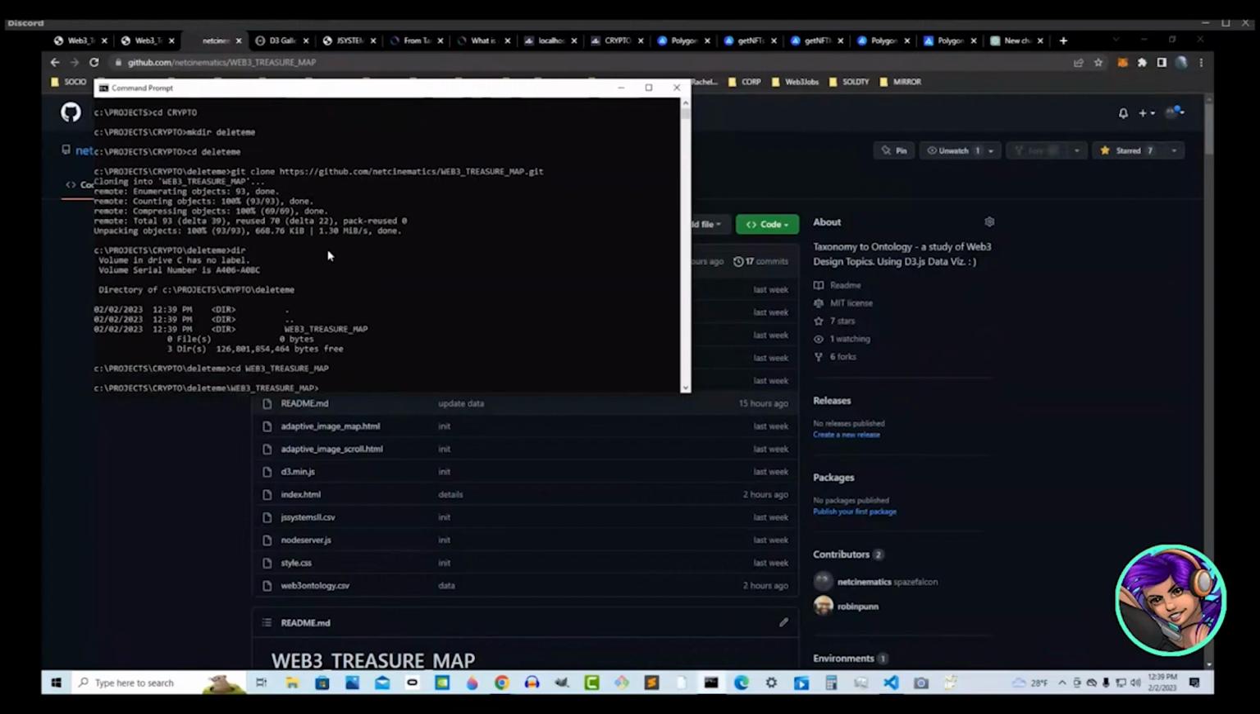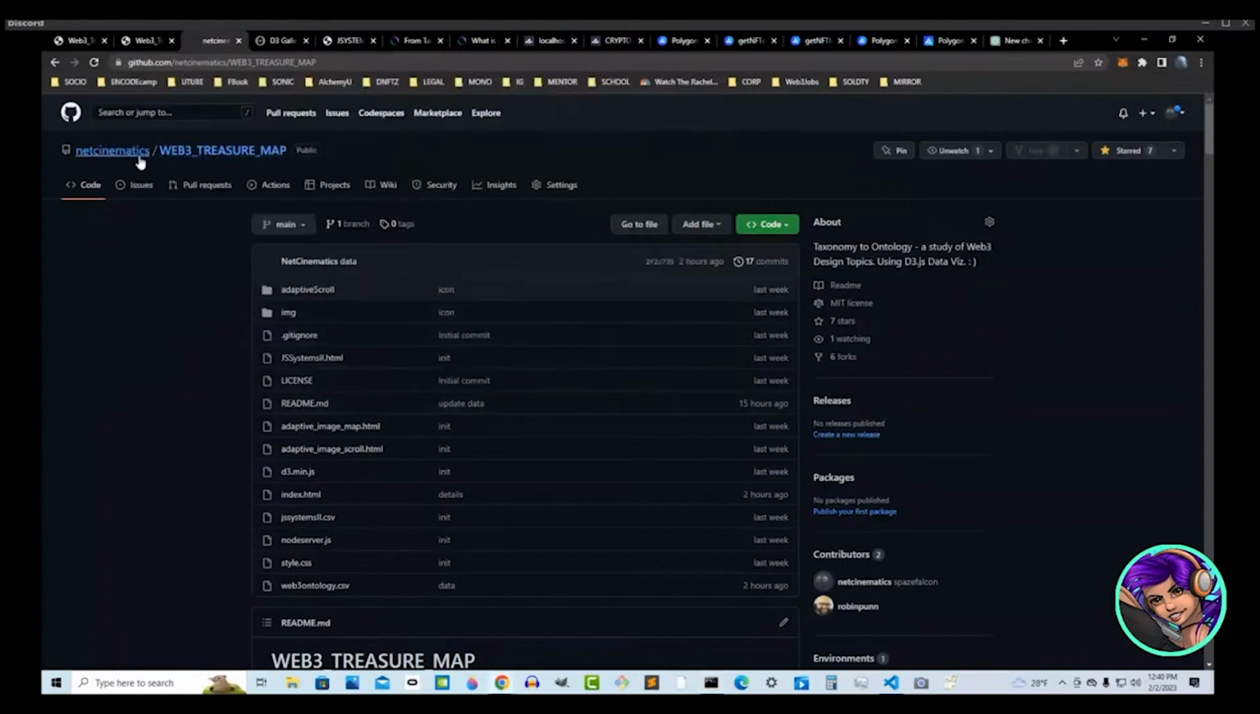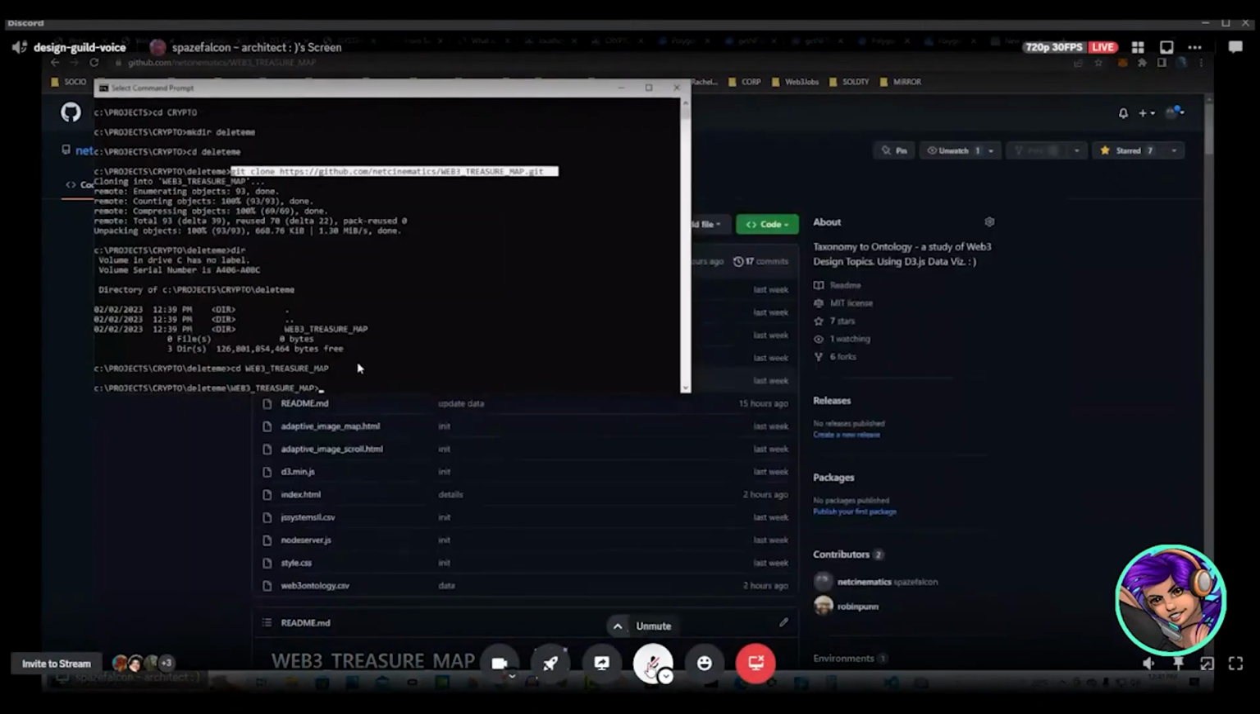Okay. So we've just used command line to be able to interact with the cloud. And what we did is we used the clone keyword right here to be able to copy that Git repository to my local directory, delete me. So we basically just copied the contents of this project to our local hard drive. Okay. Now, that's where the fun begins.